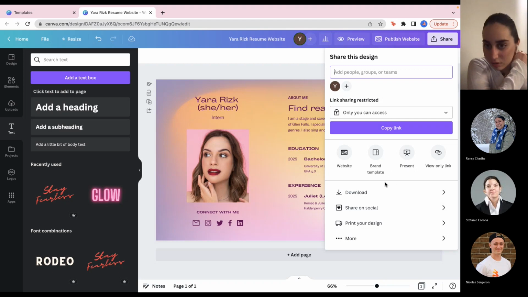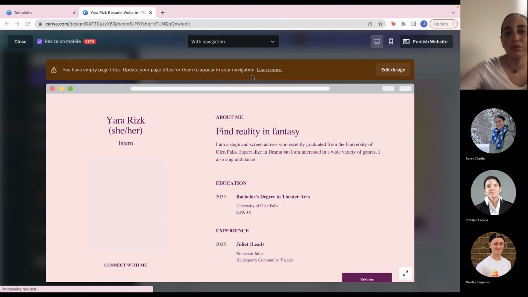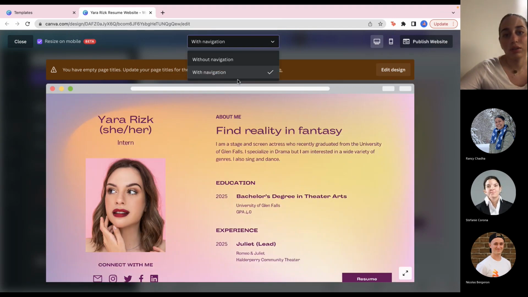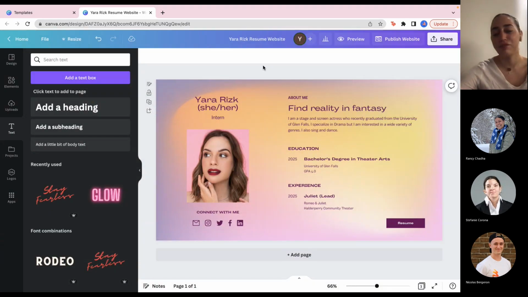You can print it. There's a lot of other options, but for it to be an actual website, you would have to publish it. And it would look like how I showed you guys in the preview right here. And if we were to click again with navigation, it's basically just that. And if you put on resume, when you click on it, it would refer you to a PDF version of this whole thing. And obviously that's the beta or testing format of it all. It's not actual unless you publish it.